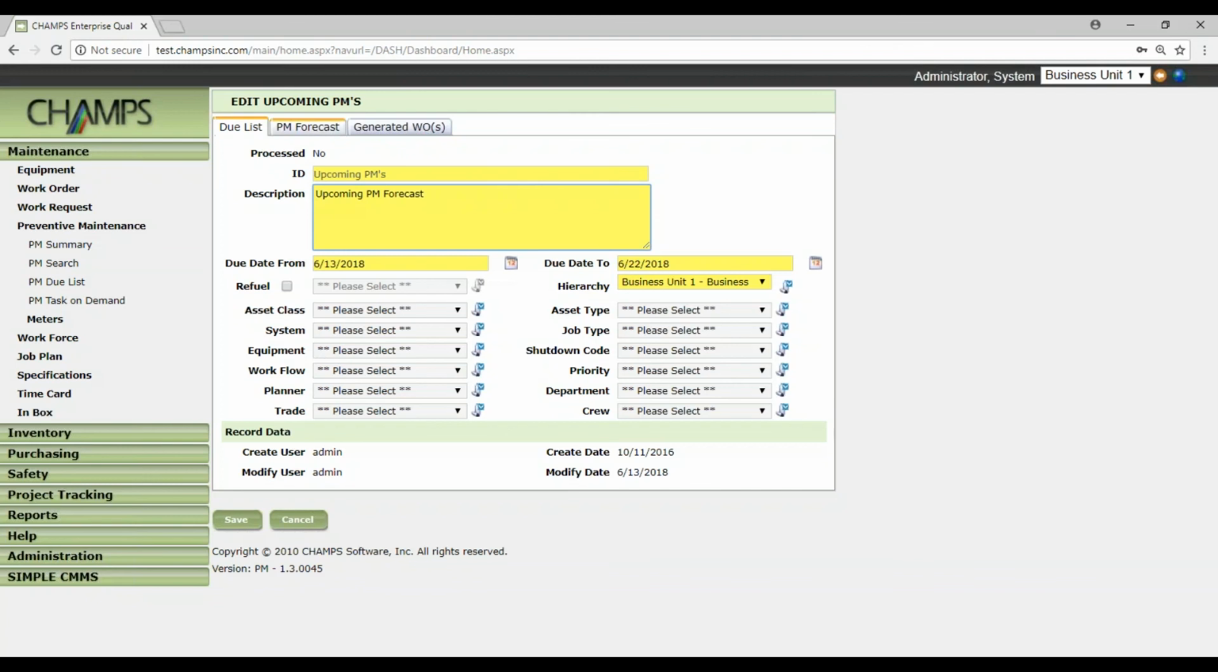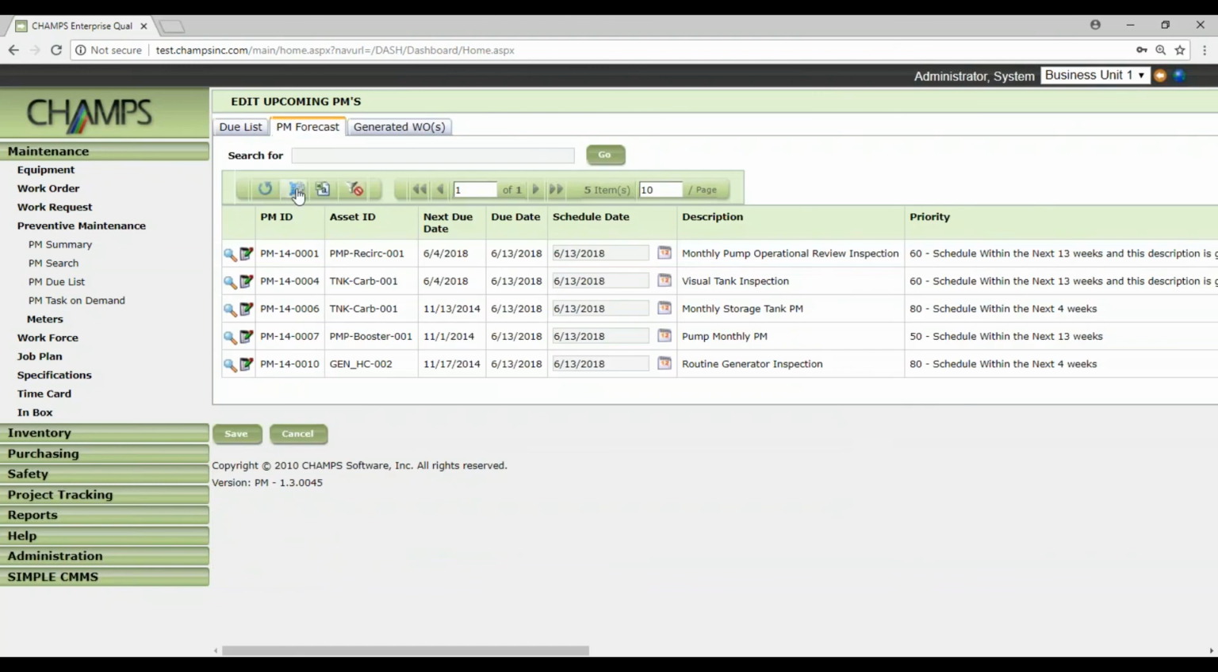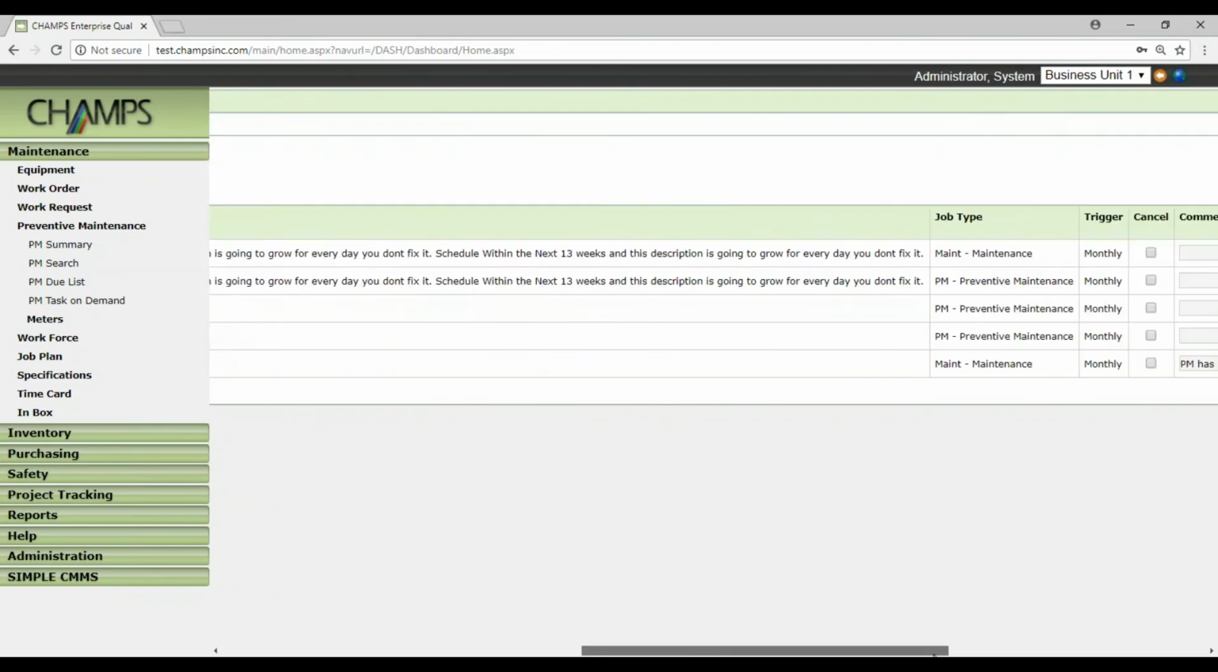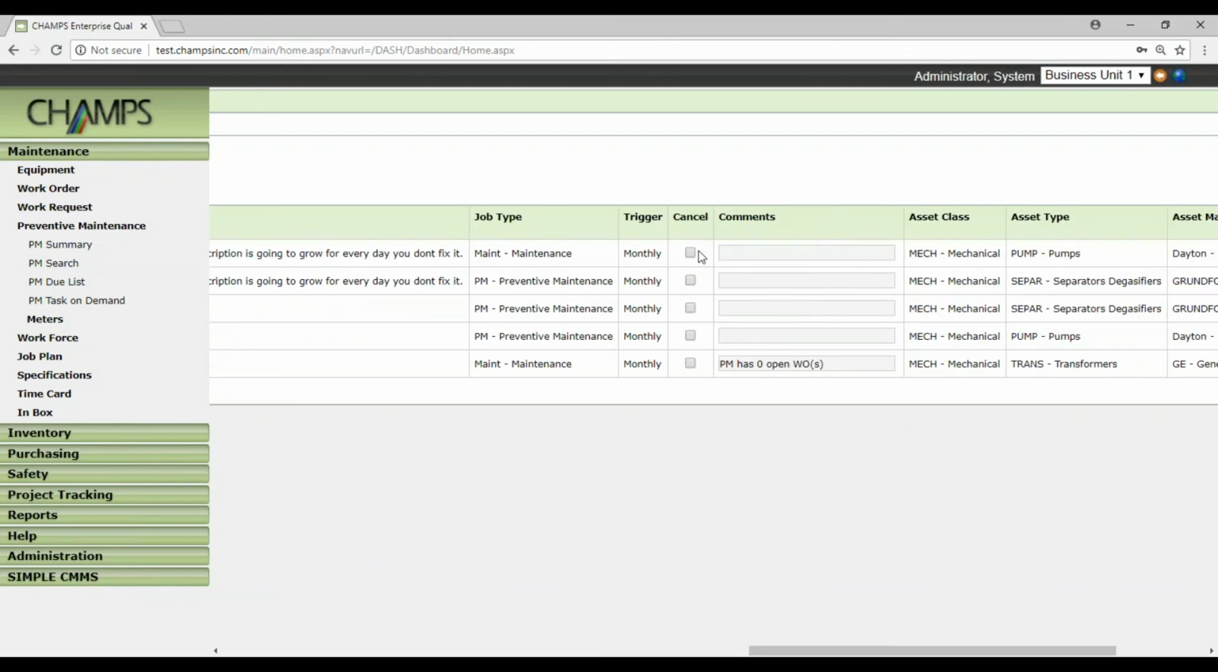On the PM Forecast tab, this one has already had its list generated. You can regenerate the list if you update your filters. And here it's looking at the next due dates within the range that was selected and giving us a list of PMs that we can generate all at once that need to be worked. There's also the option to cancel PMs.